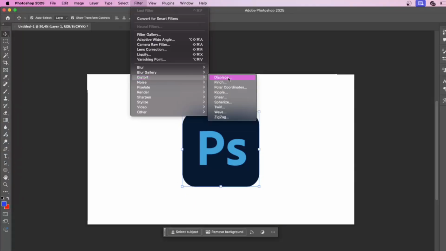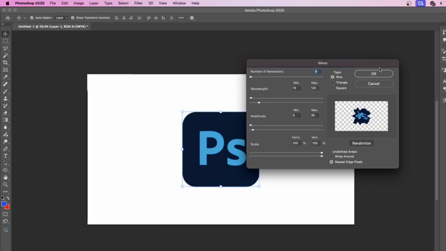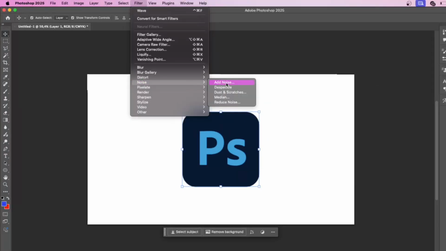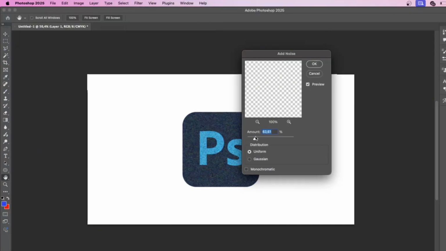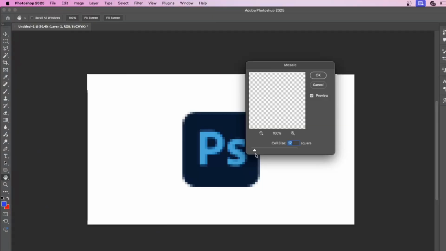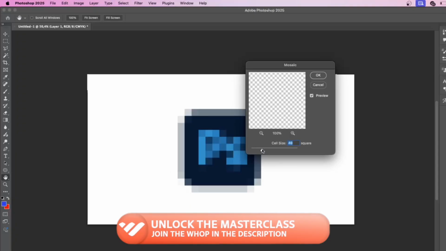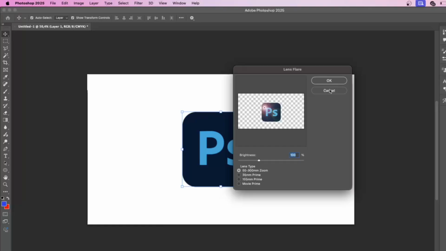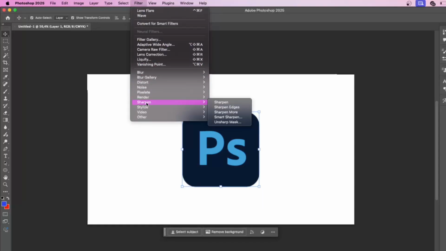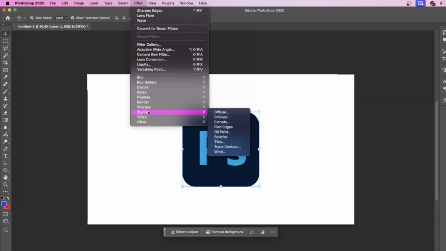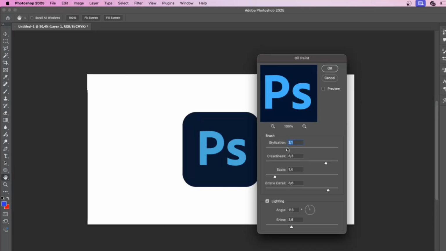You have distorted filters, which help you distort your image. You have noise filters, which add a grainy texture to your image. You have pixelate filters, which help you pixelate your image. You have render filters, which render in new objects to your image. You have sharpen filters, which help you sharpen up your image. You have stylize filters, which will help you add more style to your image.